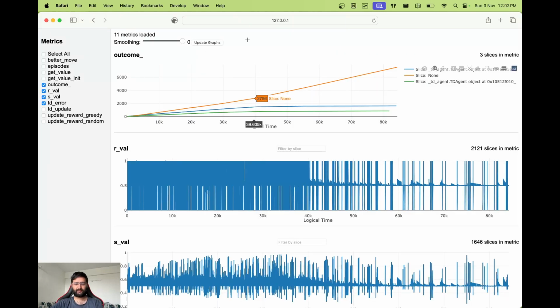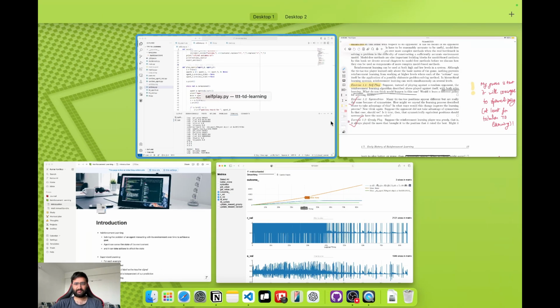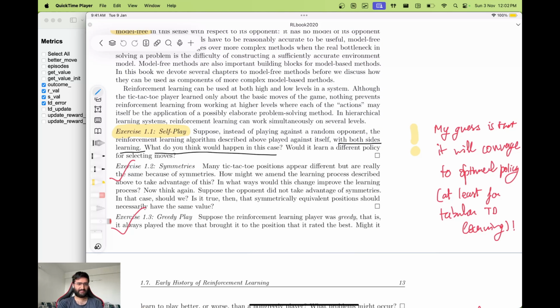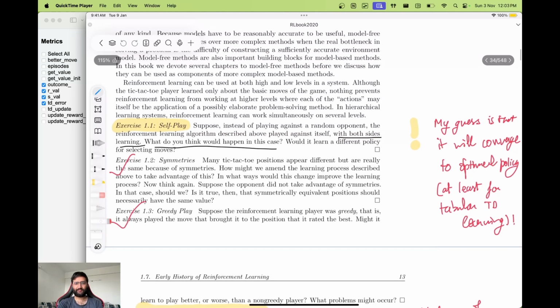So what we can conclude from this is that when two of these TD learning algorithms are playing against each other, playing both sides, it does seem to converge to optimal play.